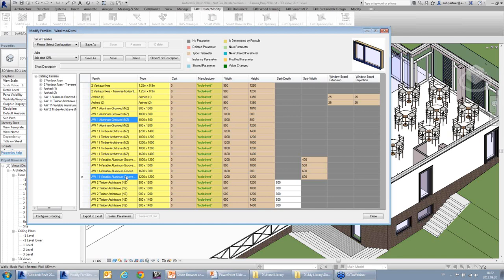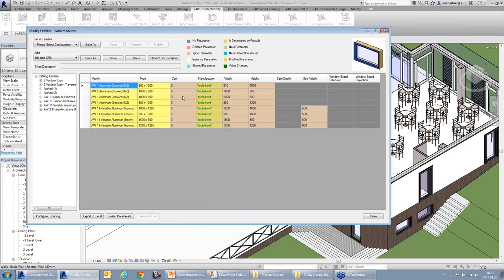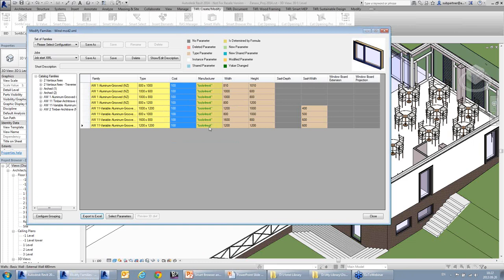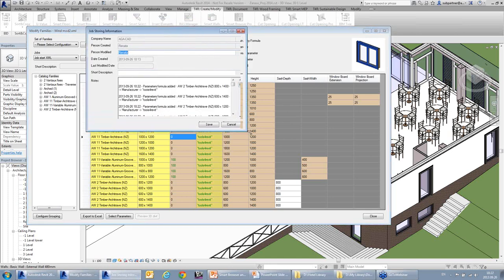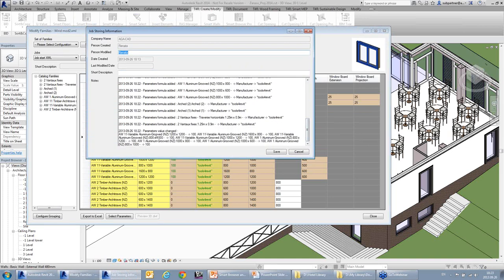Then we can make a filter. If you have a big amount of families, you can select the ones you need. You can filter them, and you can change, for example, cost value. All those modifications that you're planning to do will be displayed with a green color, and also all those modifications will be displayed in a separate dialog with a history. So then the tool will save the history and all tasks that you're adding to the families.